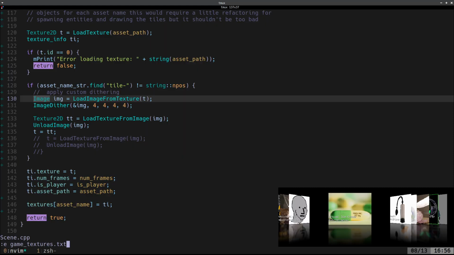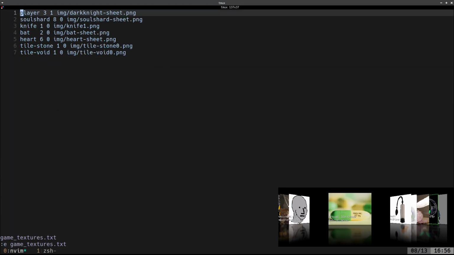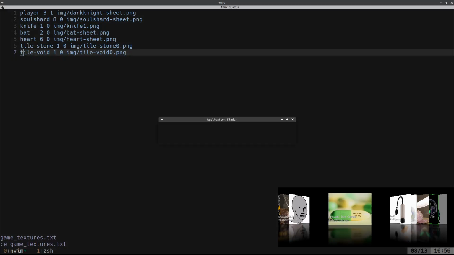Ice cream. Naturally, the black tile doesn't have anything to see because it's void. This makes me want to make a wood tile immediately.